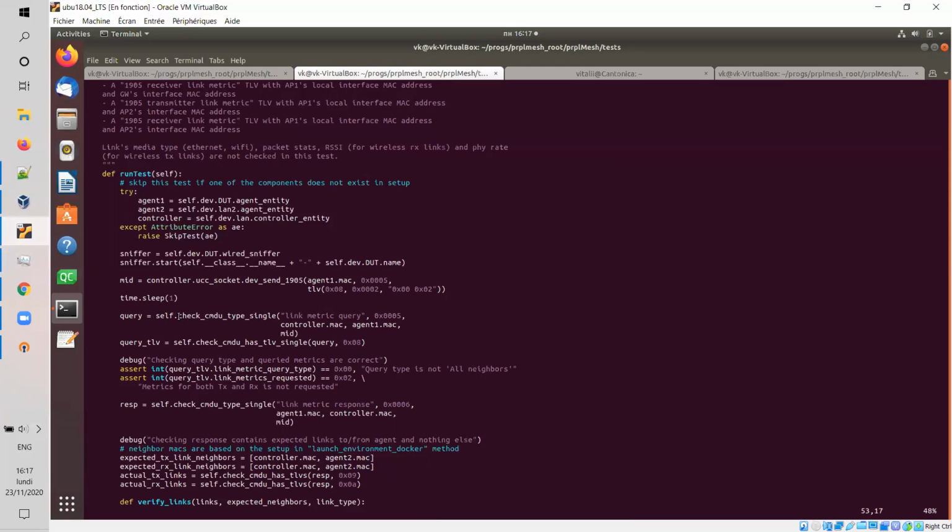Okay, we wait a second and then wait for one link matrix query message. This part is for humans. It's used when the test fails. We print that the link matrix query is absent. And this part is for the computer.